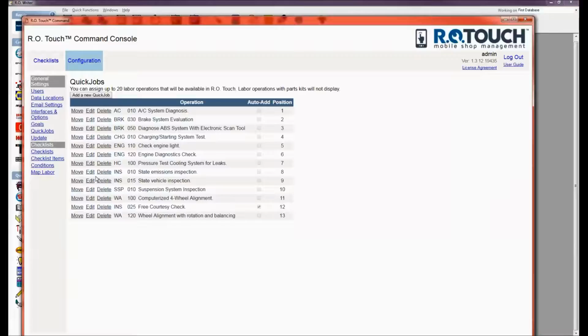Again, you can have up to 20 of them assigned, and you can add or remove these. You don't have to keep them here like this all the time. You can delete the ones that maybe you're not using most commonly.